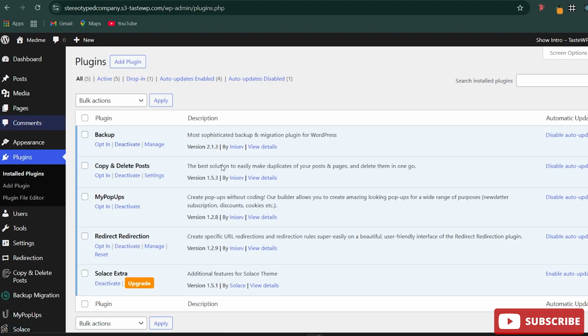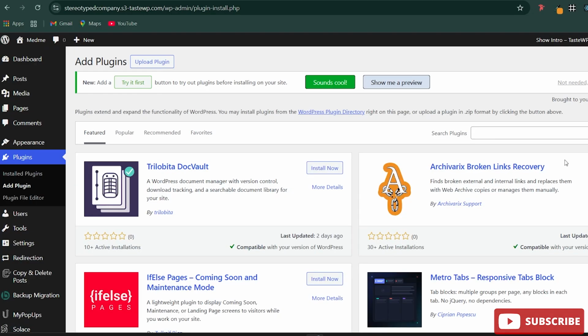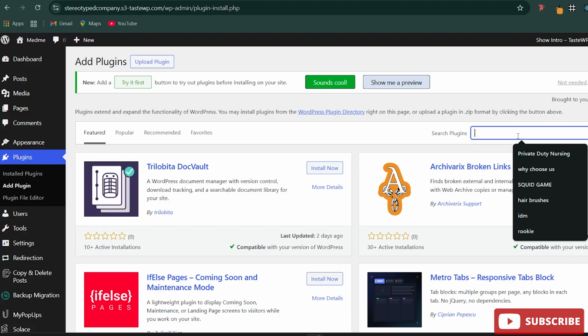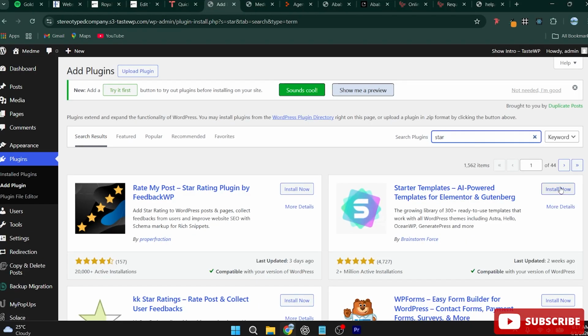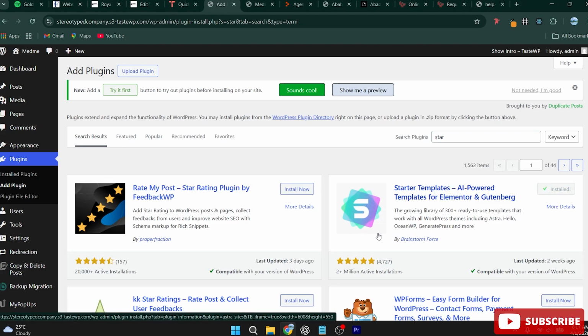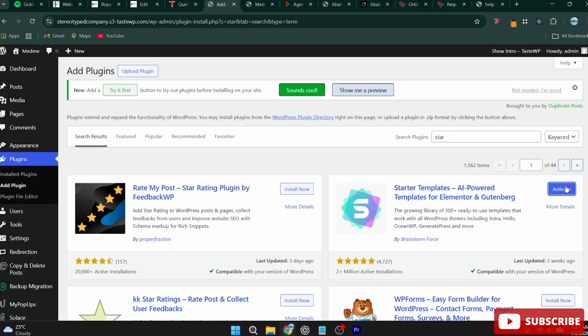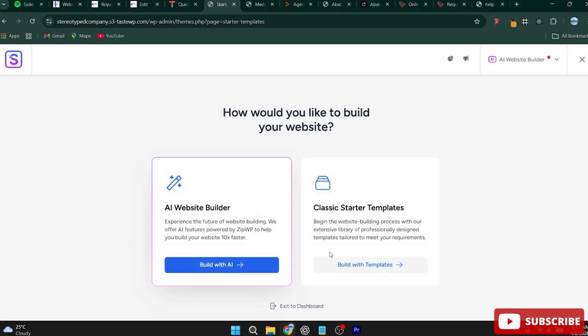So let's go back to our plugins, add plugin, and search again for starter templates. Although you may find free themes on Solus, they may not fit your purpose. So let's click on activate after installing starter templates. And trust me, you're going to get a lot of nice free templates you can use. So let's continue with the setup.